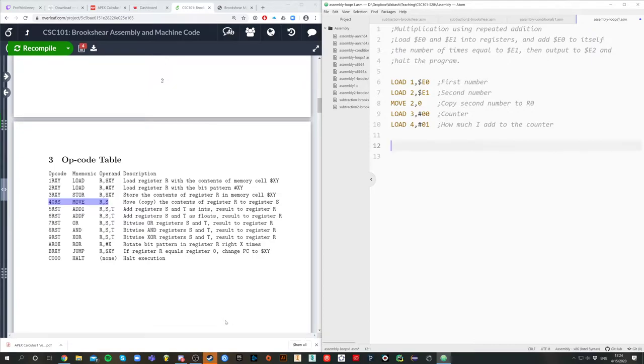Okay, so now that we've loaded in the 2 numbers, we actually need to do something. So the reason that I copied register 2 to register 0, the second number, is because what I want to do is I want to check, have I reached the value of the counter? Okay, so let me write down below what we're actually doing in more Python-like syntax.